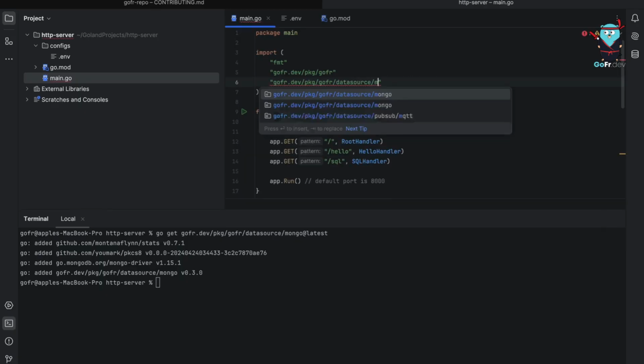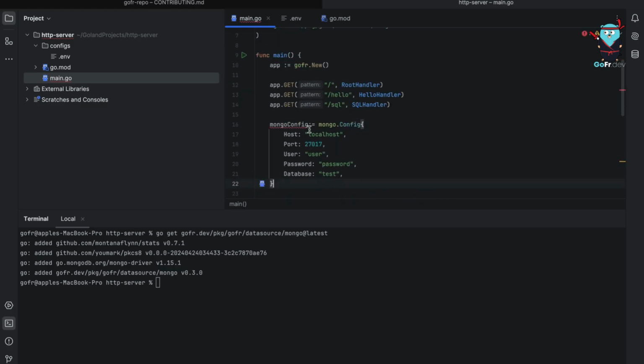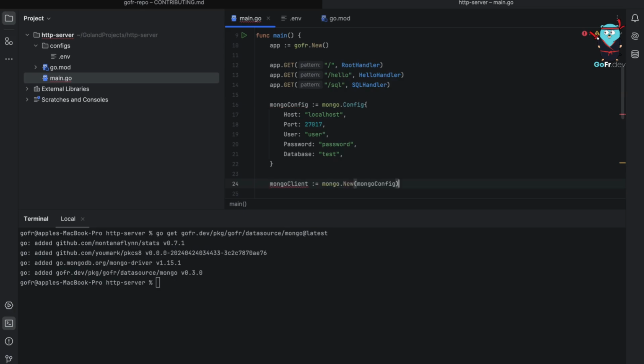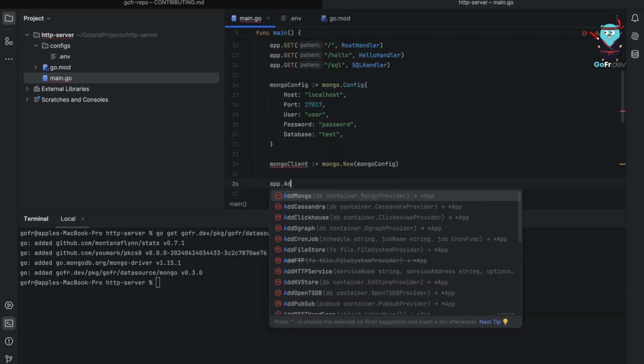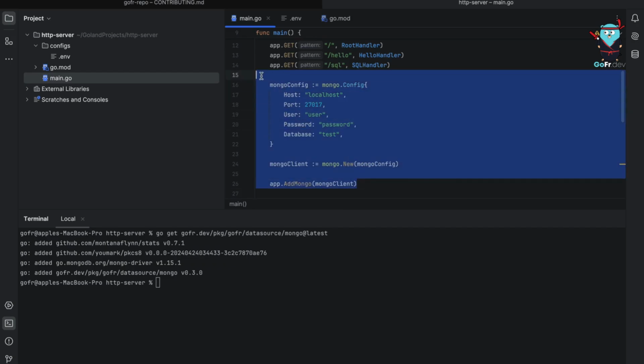Now to configure the connection and actually connect to MongoDB, we first need to define configs, that is mongo.Config, and we give the host, port, user, password, and database. This is now passed to mongo.New, which returns a Mongo client. Now we can call the method on app, that is AddMongo, as app.AddMongo, and pass the client that was returned by mongo.New. And this is all the code you need to get connected to MongoDB.